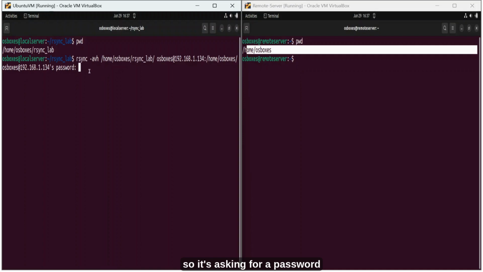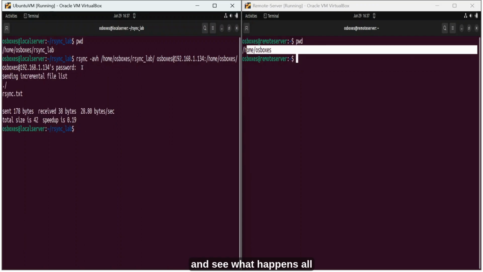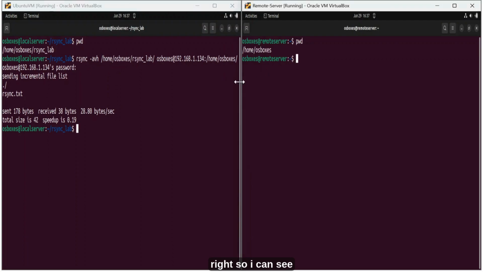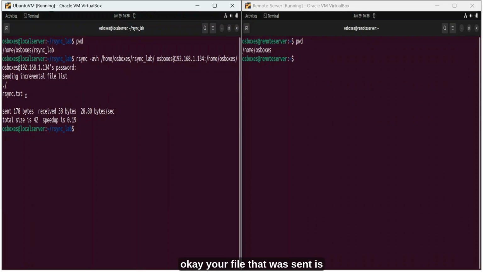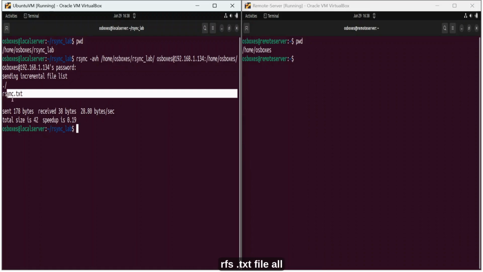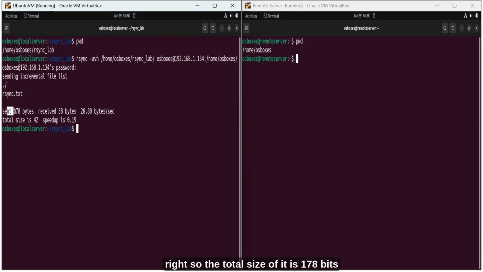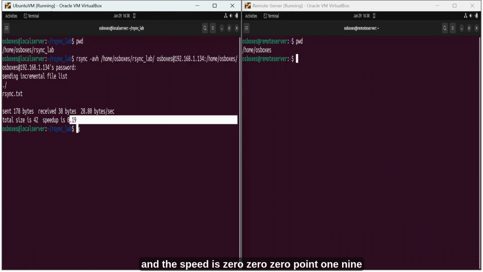So it's asking for a password. I'll put in the password and see what happens. All right, so this is the reason for the VH, the verbose and human readable form, to give me the detail of the transfer. You can see sending incremental file list. The file that was sent is the rsync.txt file. The total size of it is 178 bytes, and the speed is 0.19.